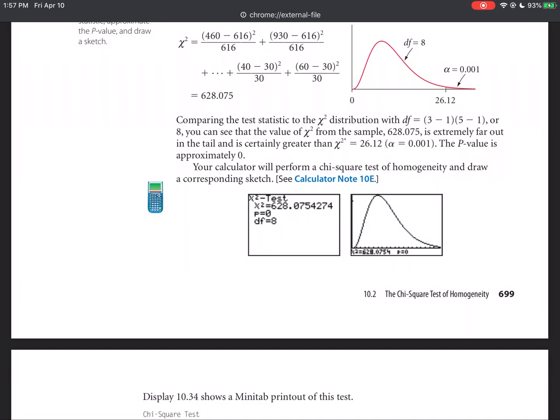So the questions I want you to work on in this section, there are only 2 questions I'm going to ask you to do. On page 707, you're going to do question number 17, and then you're going to do question number 21. So that's 17 and 21 on page 707. That's it.